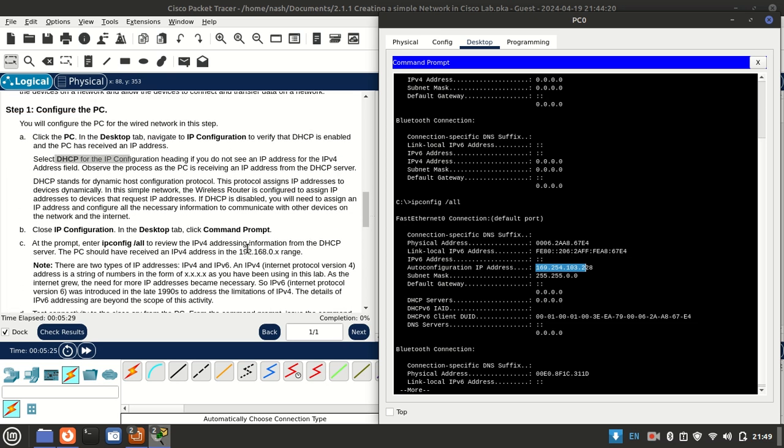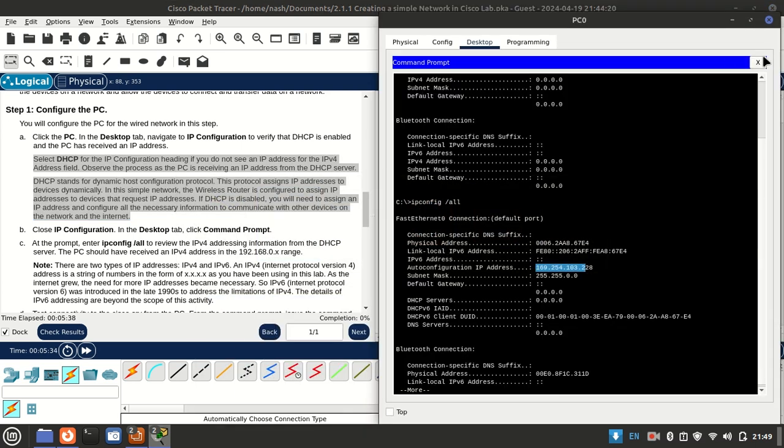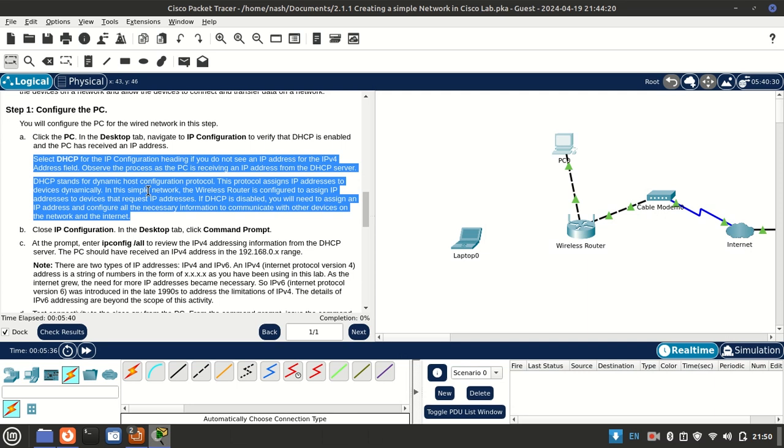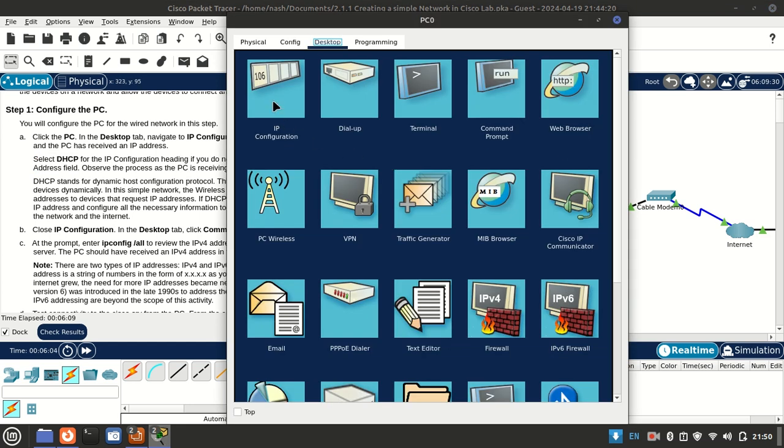The reason it's not like that is because we probably haven't followed this part in that intricate detail. So let's close out of this and look at what we're supposed to do. We're supposed to click on the PC, go to the desktop tab and navigate to the IP configuration and verify that the DHCP is enabled and the PC has received an IP address. So we're going to select the DHCP for the IP configuration heading. If you do not see an IP address for the IPv4 field, observe the process of the PC receiving an IP address from the DHCP server. Okay, let's take a look at it.